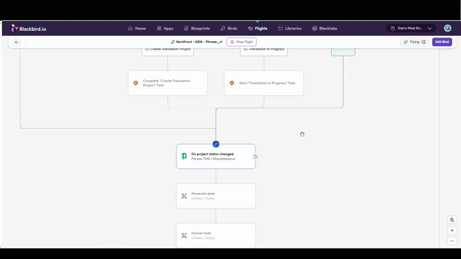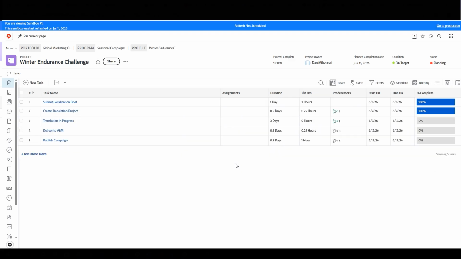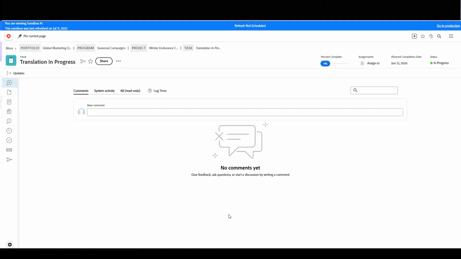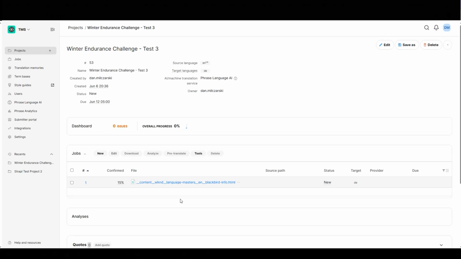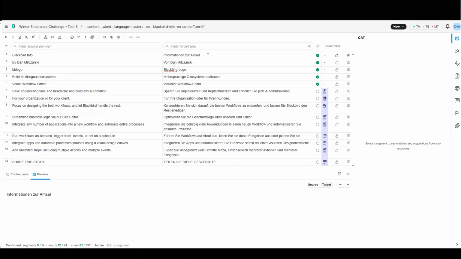We'll update our tasks in Workfront, and then we'll use a checkpoint to wait for the project to be completed in Phrase. Now, let's take a look at what this orchestrated workflow just did. It set our Create Translation project status as completed and updated the translation step to in progress. It created the project in Phrase with the specs from our Workfront form. It uploaded the file, pre-translated it, and added in machine translation from Phrase Language AI. The translation now is ready for human review.